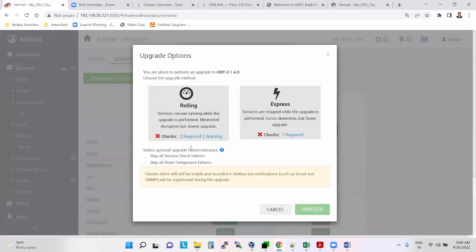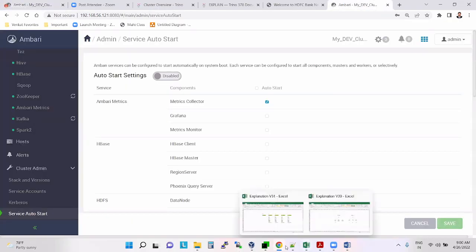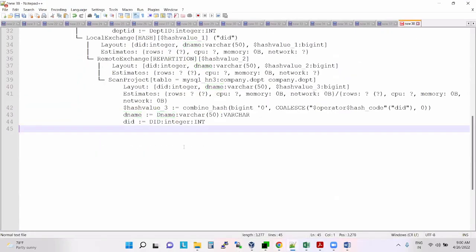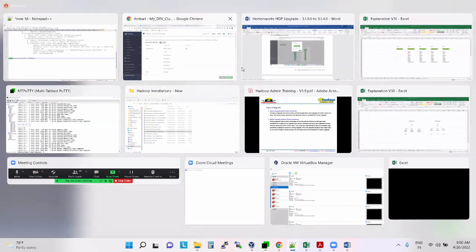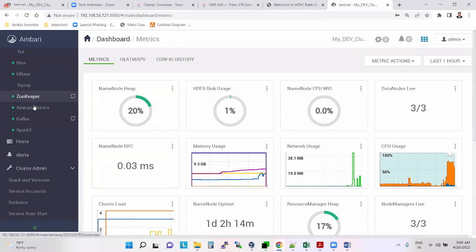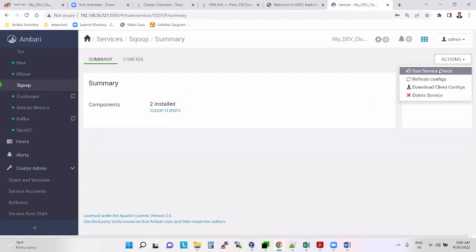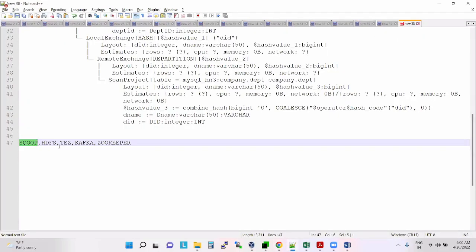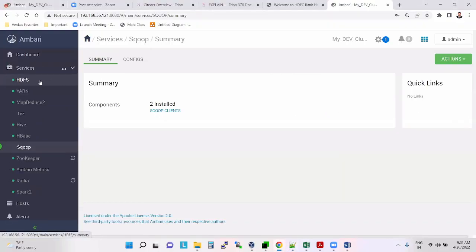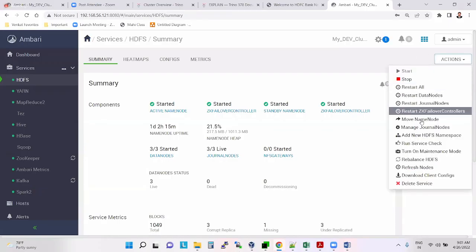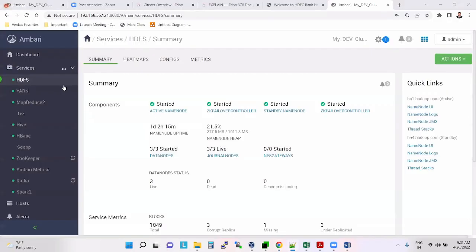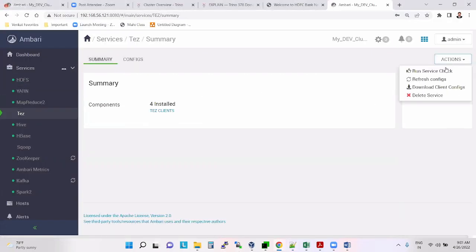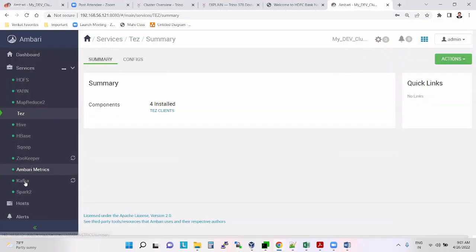Okay. So for these services, we need to have Scoop, HDFS. Go to Scoop, click on Run Service Check. Then go to HDFS, Run Service Check. Then Pig, click on Pig, run service check. Okay.